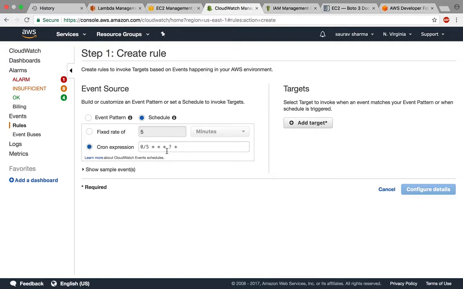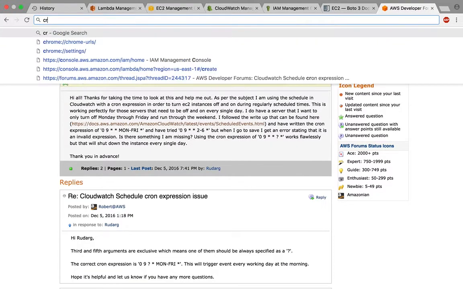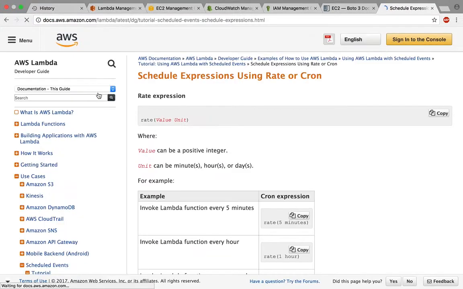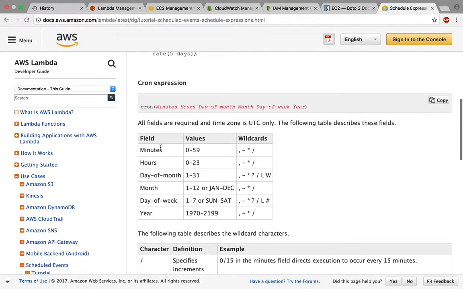So cron in Amazon Web Services has its own rules. Now Linux has a different rule for cron, but basically if we go to cron AWS and click on the first link, then you can find that there's 6 different fields we have to enter values for. The first is minutes, hours, days, month, day of the week, and year.